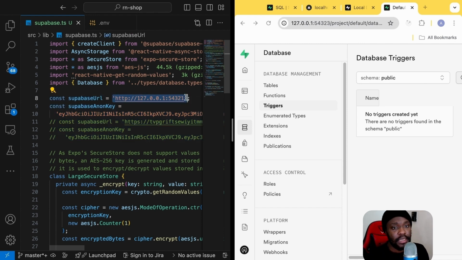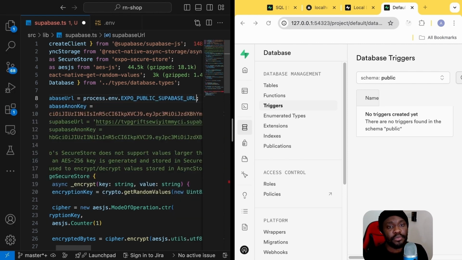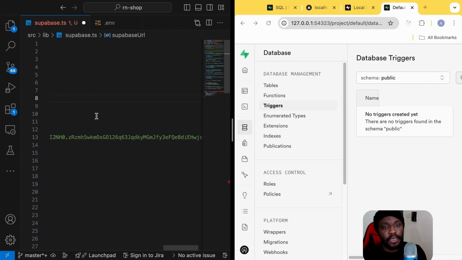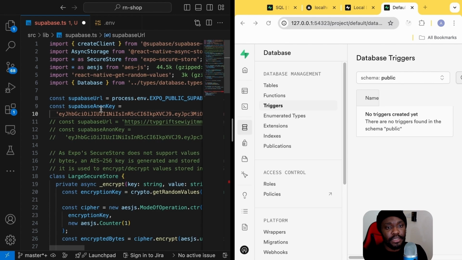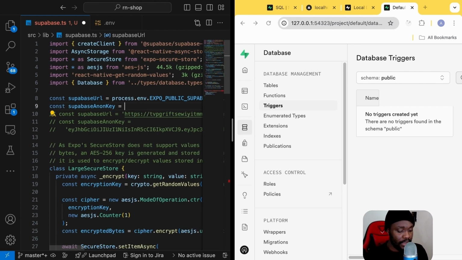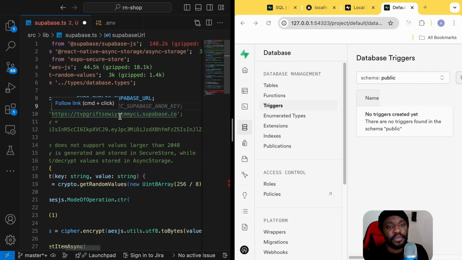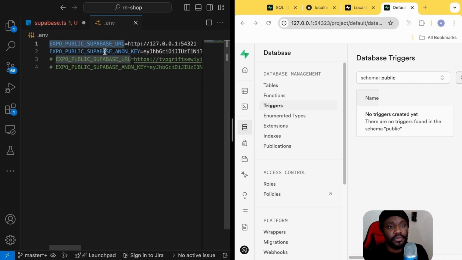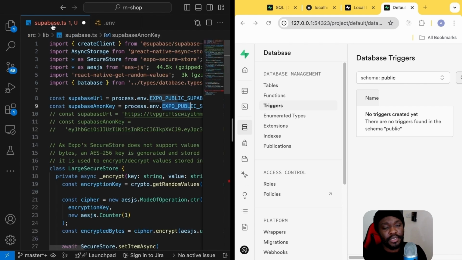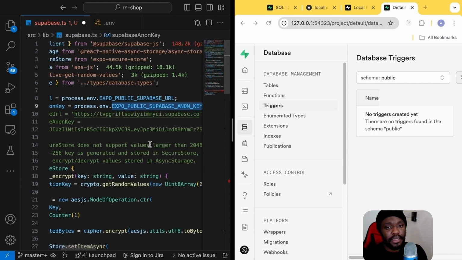To bring it here, we need to make use of the process.env. And then the expo public Supabase URL. And also we can do the same for the anon key. So it is process.env expo public. You can always double check. Okay, come over to the env, just copy and paste to make sure that it matches here.